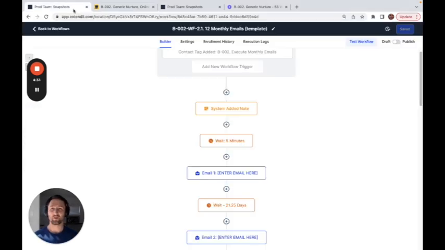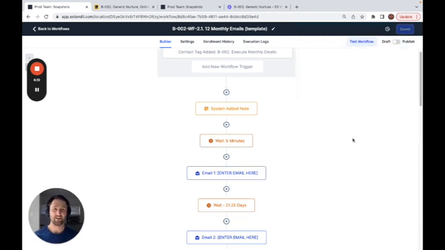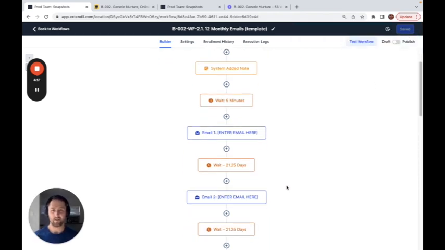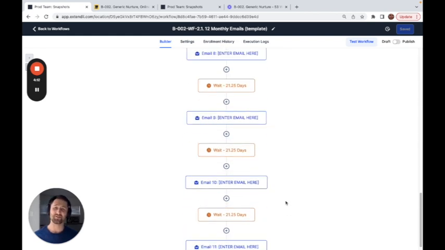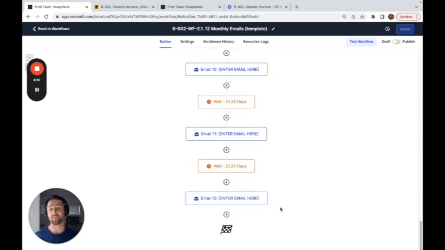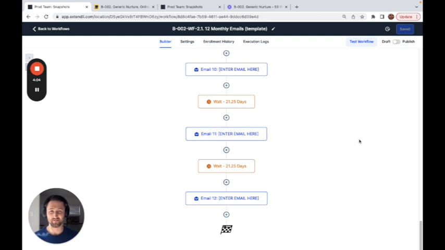Going into that workflow, pretty straightforward. Just as long as you added the emails properly within your templates, the from email, and then the subject, and then the actual copy within will all populate automatically. Now this will go on. We have this set for every 21.25 days. Again, just like the SMS, if you don't have 12 emails to add here, what you could do is you can just change this wait period and add this for a longer period of time.